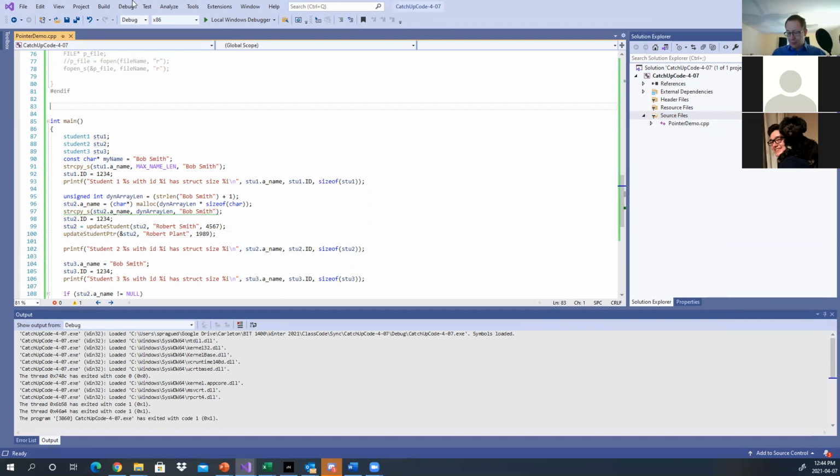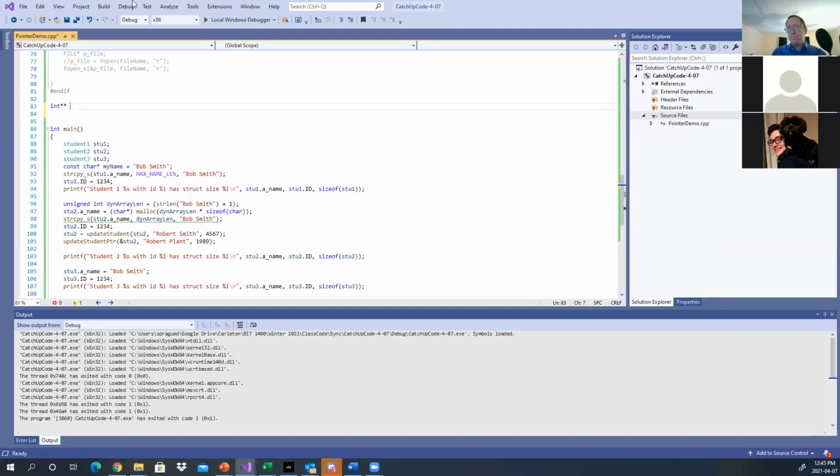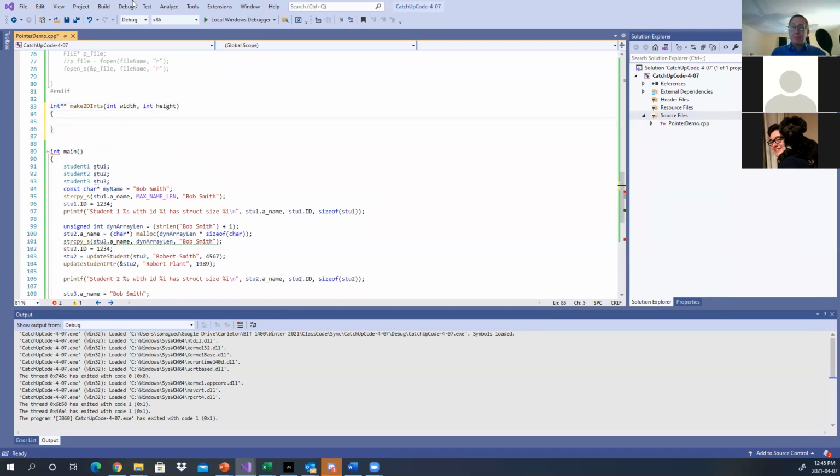Let's make a 2D array. Okay, here's what I'm going to do. I'm going to make a whole bunch of calls to malloc, one for each row of an array. The width is going to be how big each one of these dynamic arrays is going to be. And then I'm going to make an array of pointers to the arrays. So it's an array of pointers to pointers. This would be the pointer to pointer thing that Kenneth was looking for, I'm hoping.